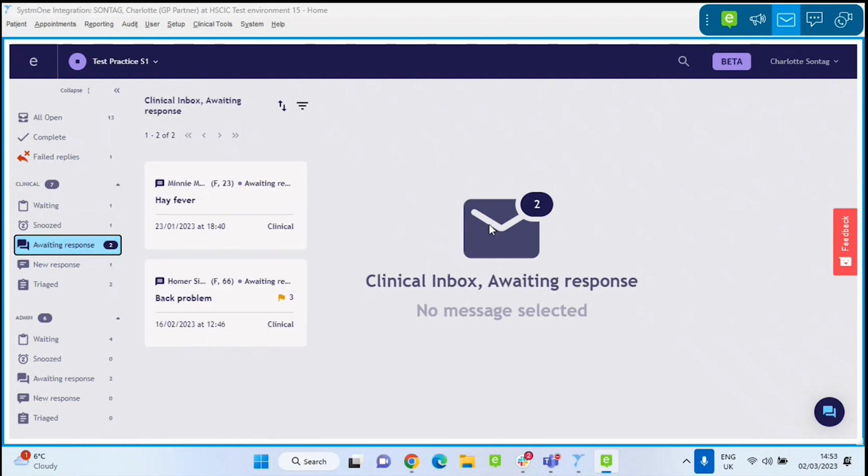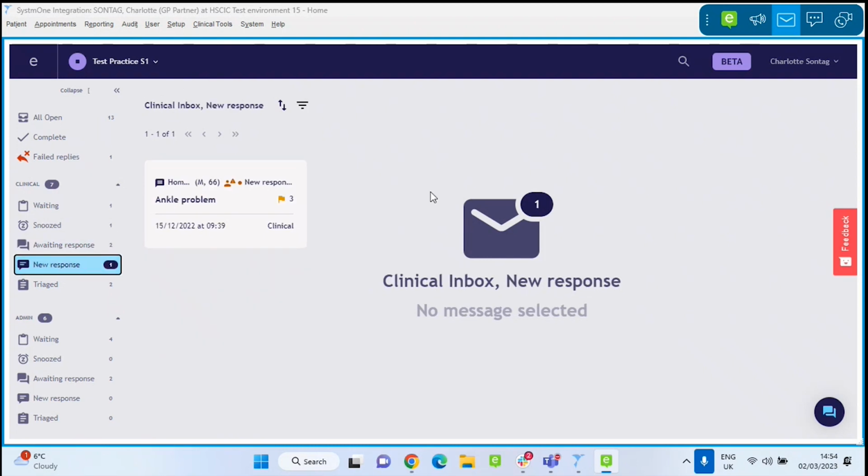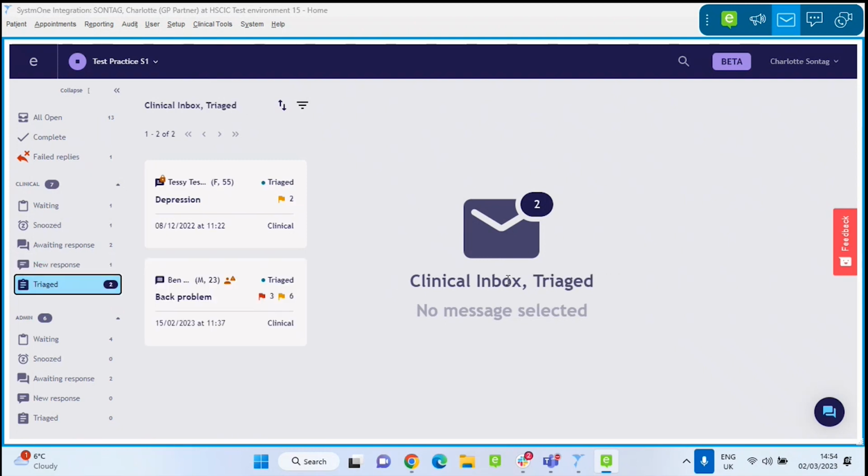We then have the awaiting response folder, which is if you have responded to a patient and you've asked them to respond back to you, then they will automatically go into this awaiting response folder to highlight to you. And once the patient has responded to you, they will automatically arrive into this new response folder. So you're able to see quickly and easily that you have had a response from a patient. And then lastly, we have the triage folder. That is all eConsults that have been triaged within the Smart Inbox. And then, as you can see, we have the admin folders, which are all exactly the same.